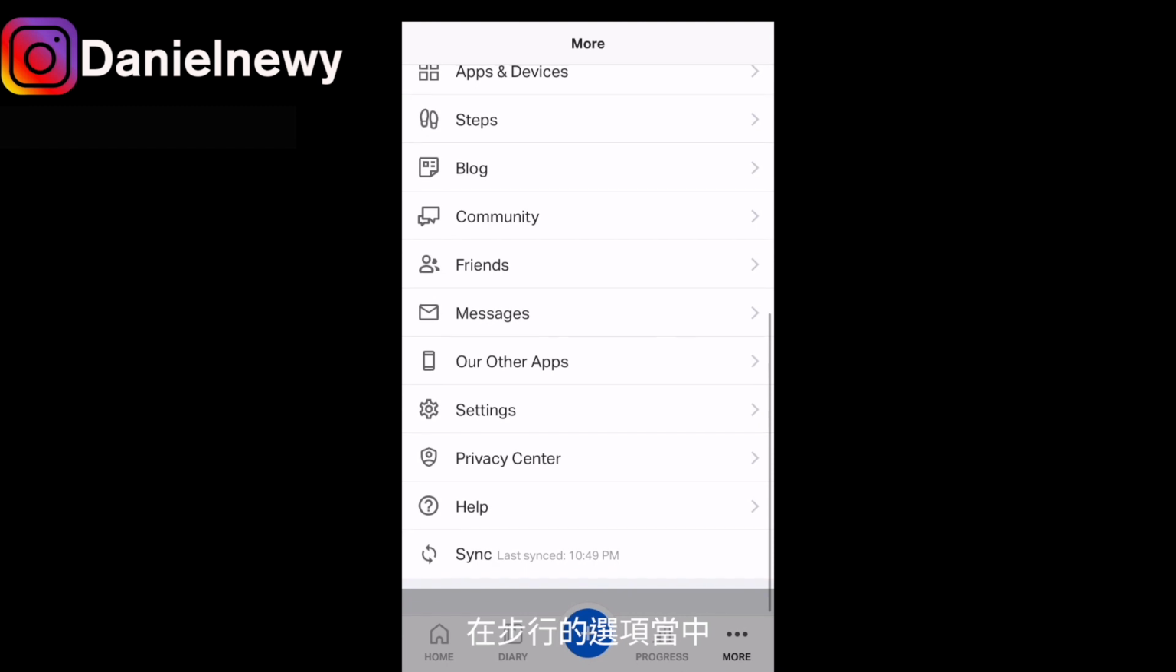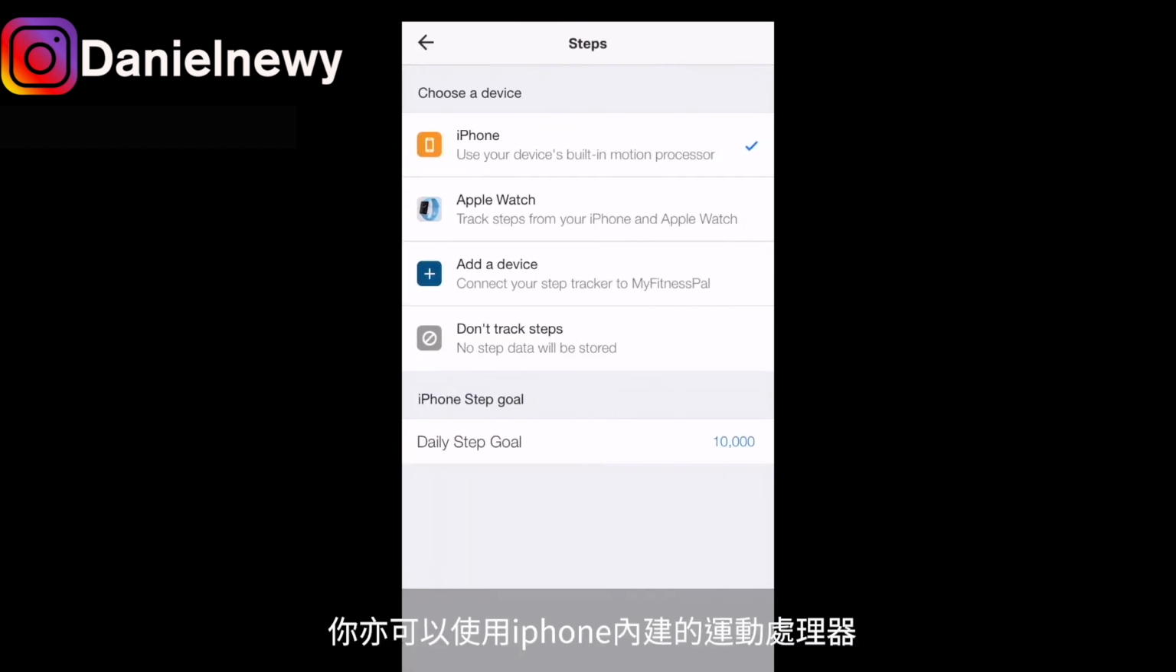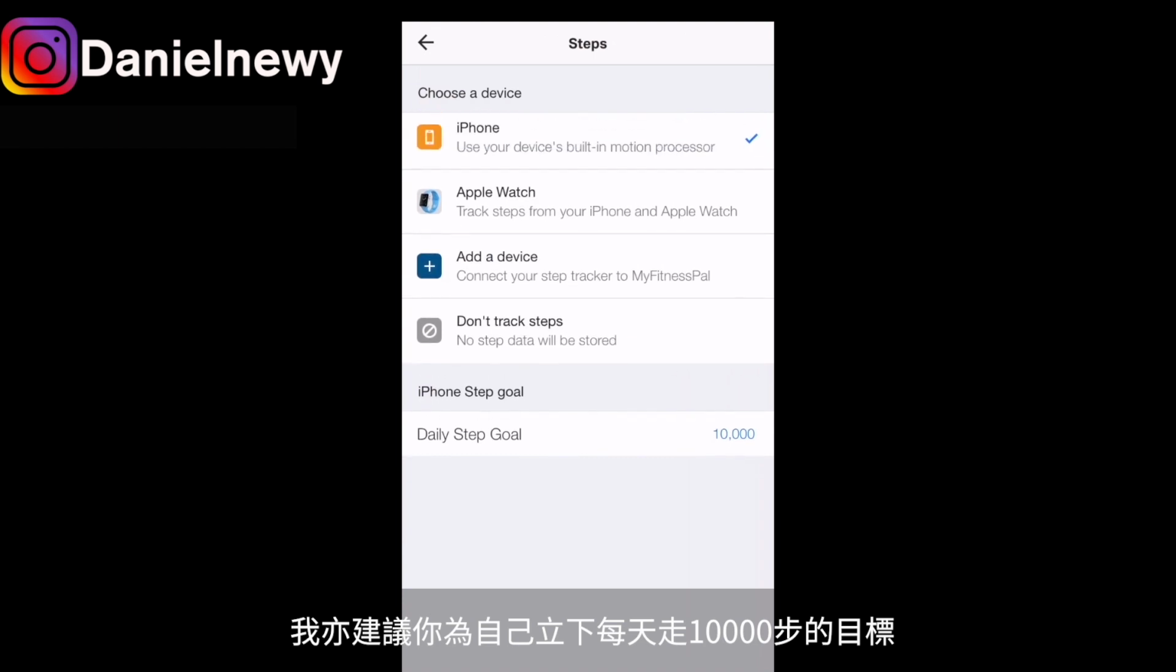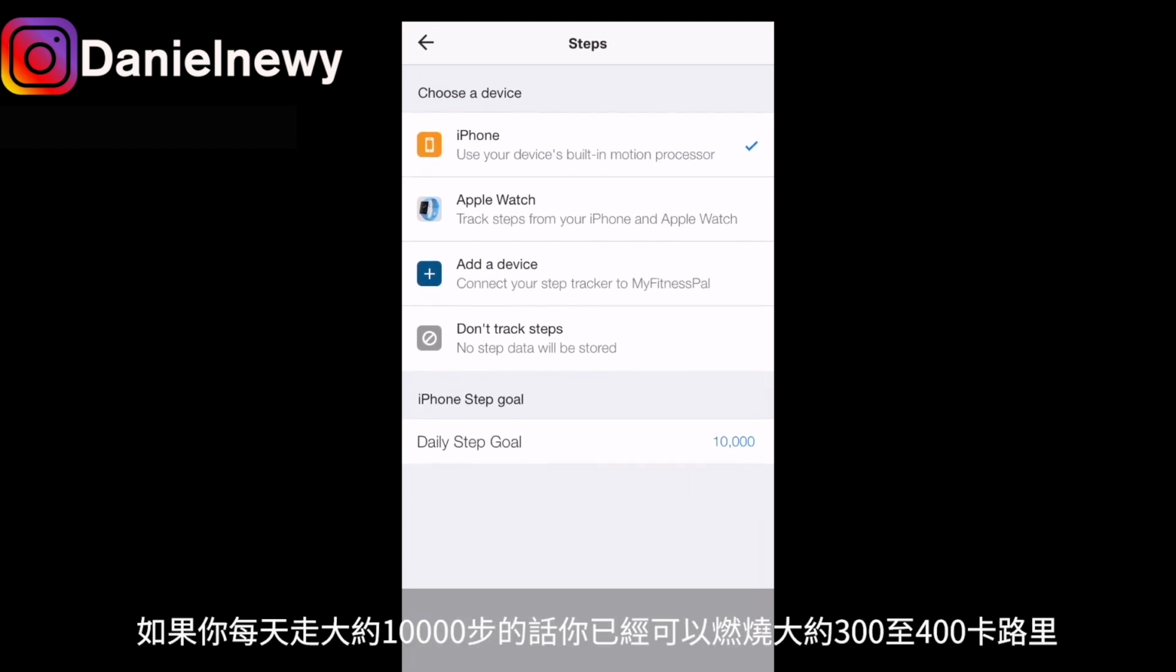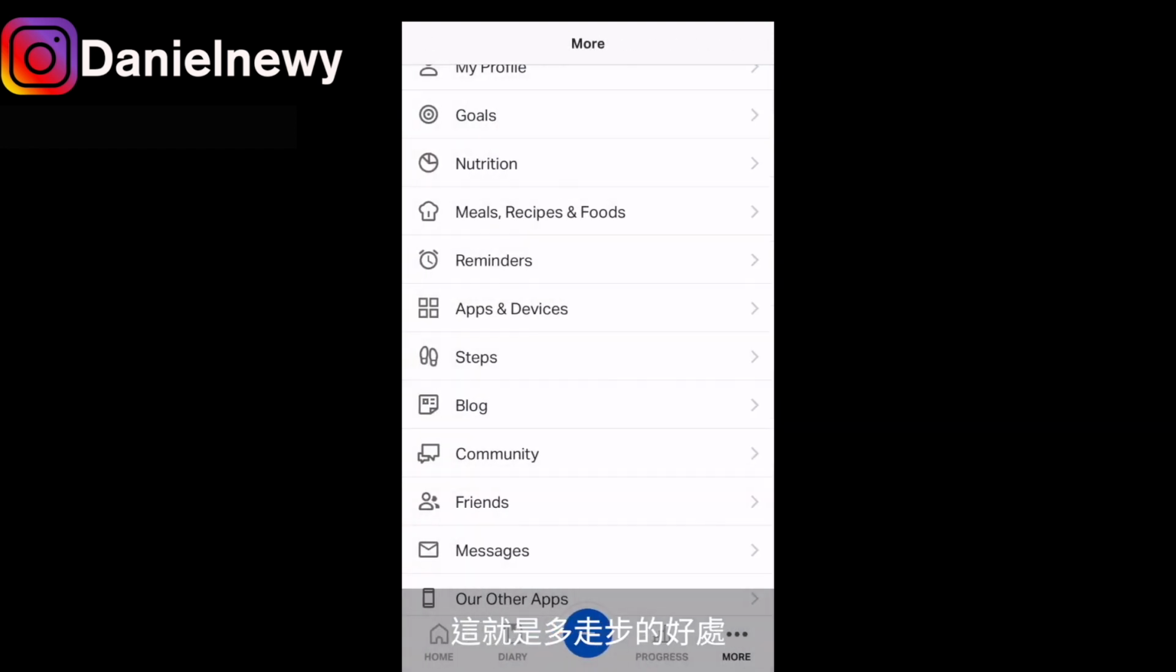And for steps, you can also use the iPhone's inbuilt motion processors. So it really helps you track your daily steps. And I recommend setting a goal for yourself of 10,000 steps each day. If you walk 10,000 steps each day, you'll probably burn around 300 to 400 calories. That's how powerful walking is.